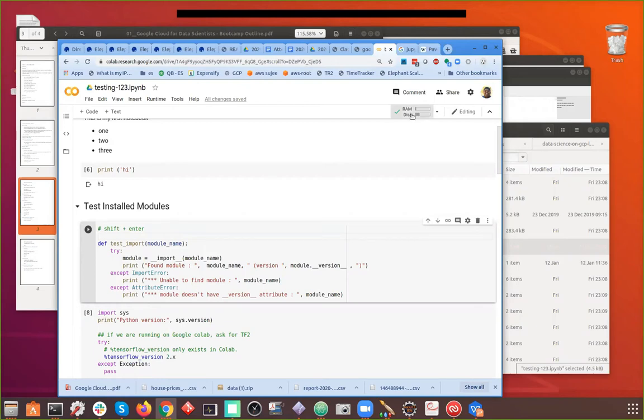Oh, the free one is capped on your resources. They only give you a certain amount of memory and a certain amount of disk. You hover your mouse over and you will see what instance you have. That is still pretty decent. They're giving you like 12 gig memory and 100 gig disk. For free, it's not bad at all.